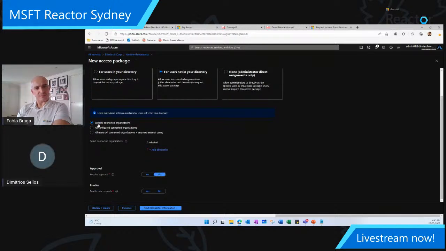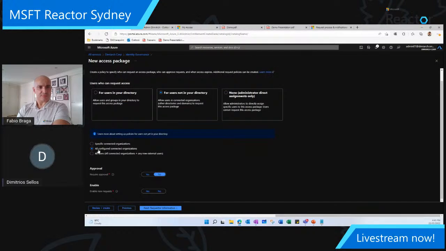to do is, you have a few options here. You can specify a specific connected organization. You can say I want all my configured connected organizations to have access, and I'll show you in a minute what that means. And also you can say all users. For our scenario, I'll go here with all configured connected organizations.